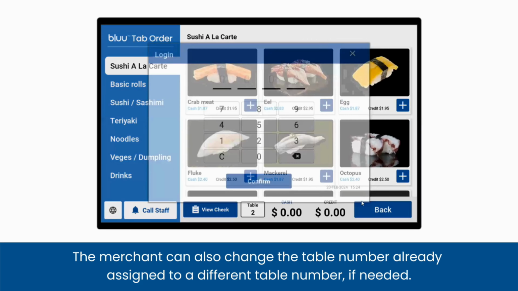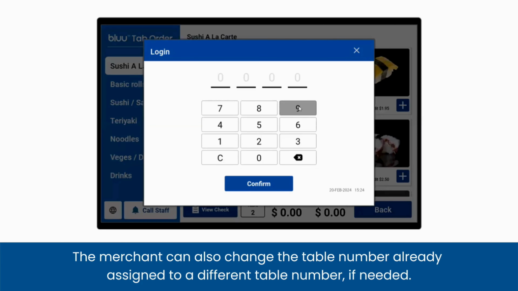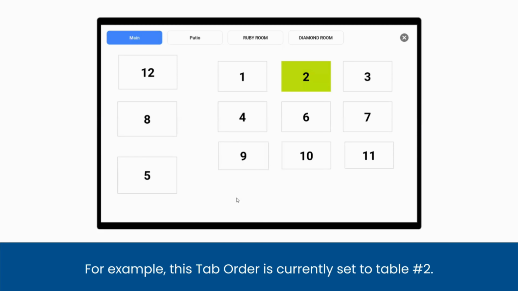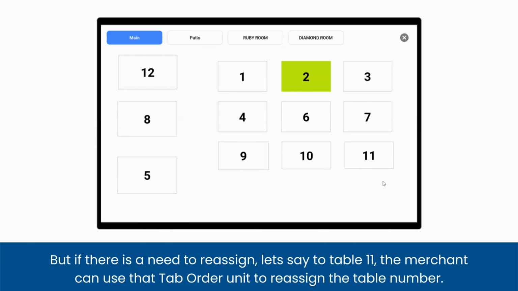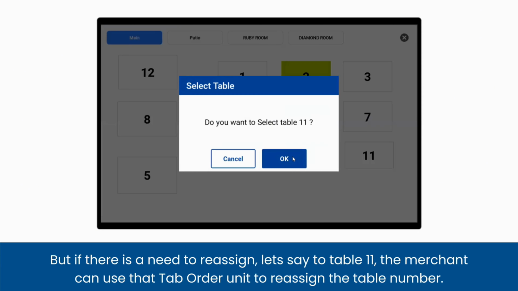The merchant can also change the table number already assigned to a different table number if needed. For example, this tab order is currently set to table number 2. But if there is a need to reassign, let's say to table 11, the merchant can use that tab order unit to reassign the table number.